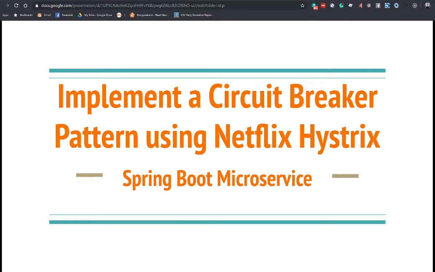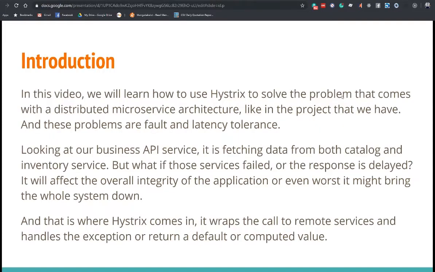Hello, welcome to another video of my course about microservices entitled Implement a Circuit Breaker Pattern using Netflix Hystrix. In this video, we will learn how to use Hystrix to solve the problems that come with a distributed microservice architecture, like in the project that we have. And these problems are fault and latency tolerance.